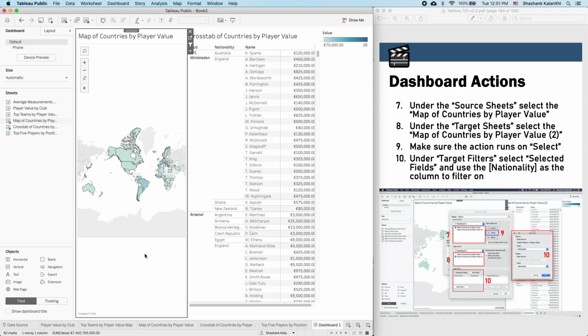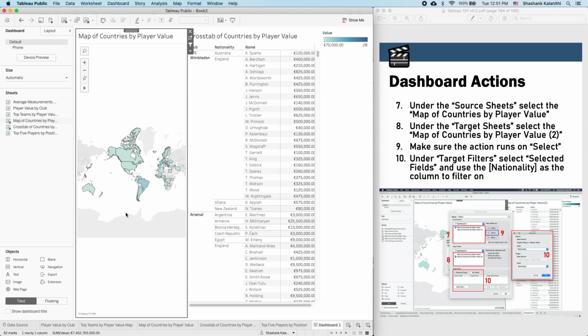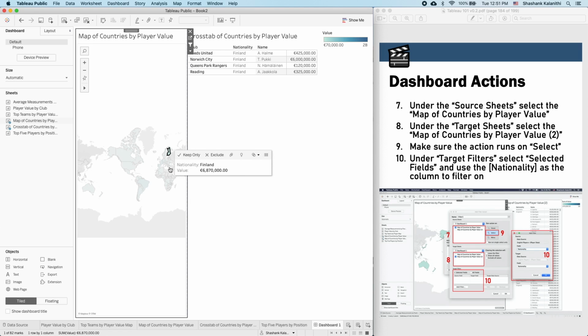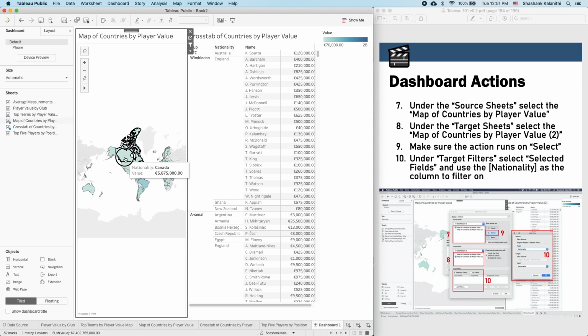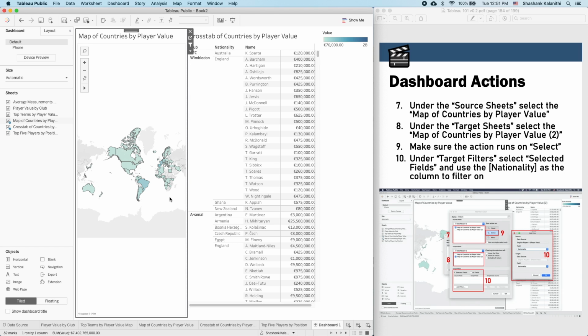Click OK. And now, say I click on Mexico over here on the map, we will see the two players and the clubs that they play for who are from Mexico. And if I unclick, then you'll see it just shows all the data again. This is just a very simple example of a dashboard action and how useful it can be to really flesh out the data you have.